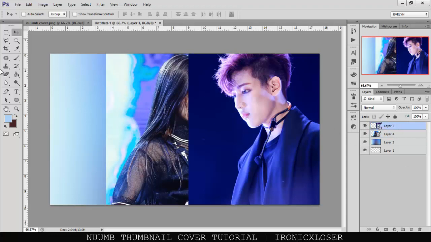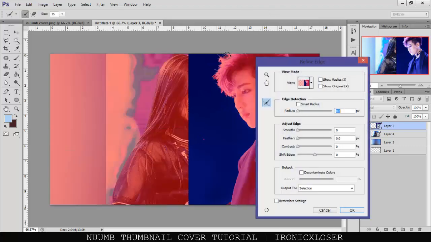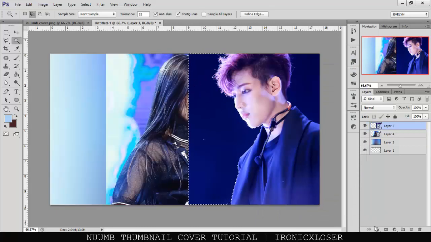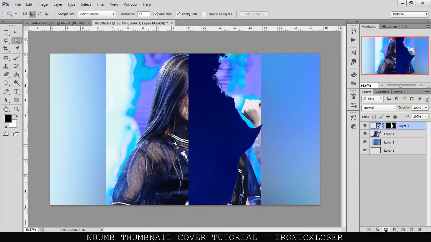Now for Bam Bam's, I'm going to grab my magic wand tool, select here, go to refine edge, and then just use the tool to mask out his hair. You can feather it, smooth that out, contrast it, however you see fit. Click OK and add a layer mask by clicking this button down here. See how it took away his image and left the background?